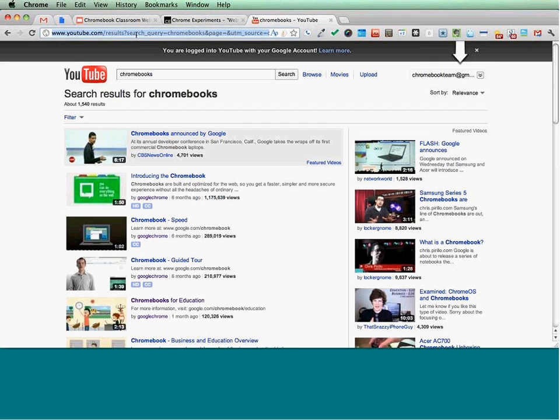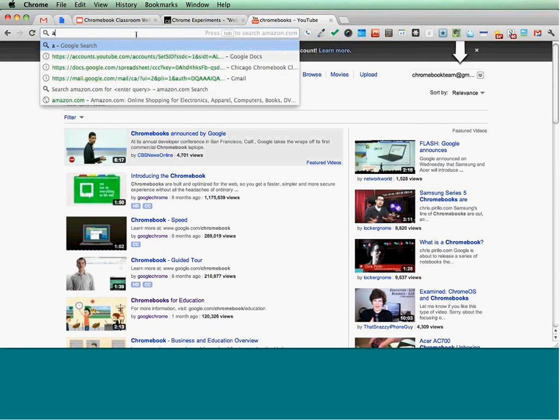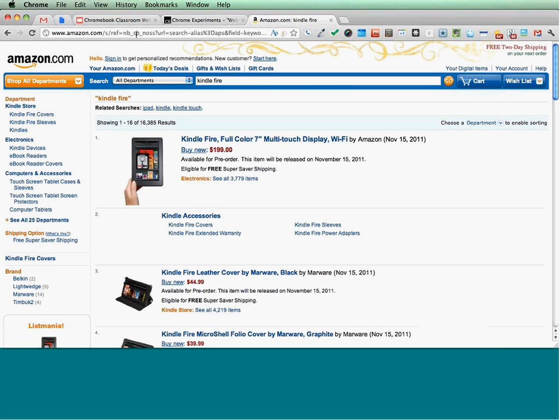So I've got another one. If I type A, you'll notice it says press tab to search Amazon. So I'm able to then press tab and just search Amazon. So I can search Amazon for the Kindle Fire. So it kind of is able to build other search engines into that omnibox. So it's not just Google. So I'll show you how to do that.